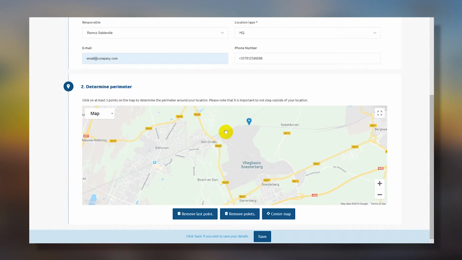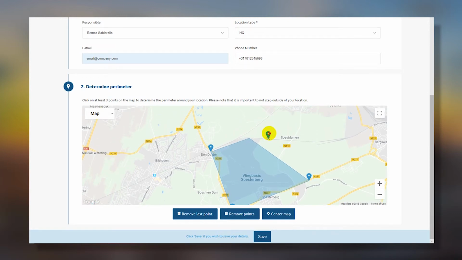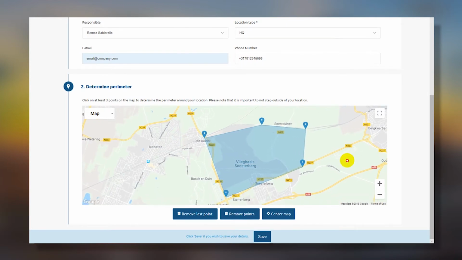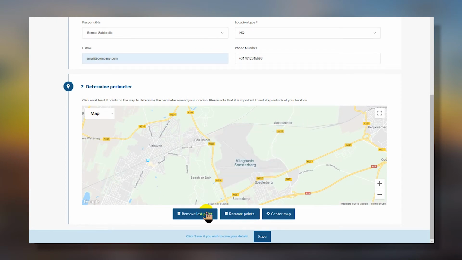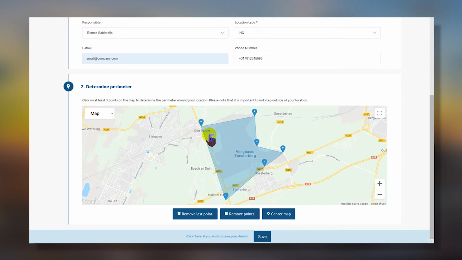You can set pins by clicking at a location on the map. You can drag a pin to change. You can remove a single point, or start all over again by removing all points. Do not set the fence too small, as this can trigger false alarms. We advise a minimum diameter of 500 meters. Click Save.